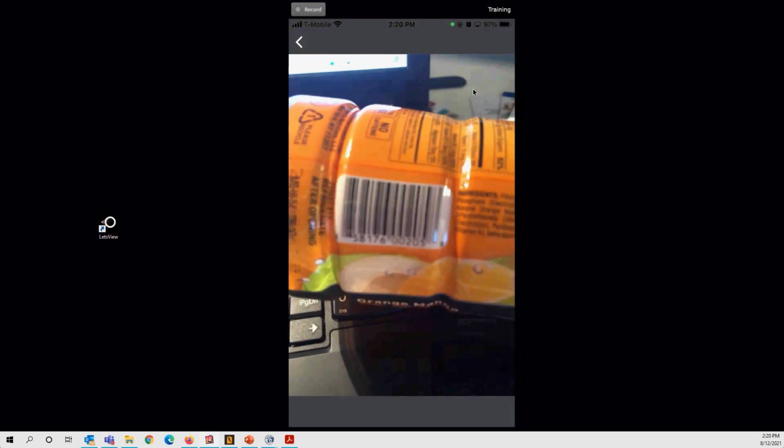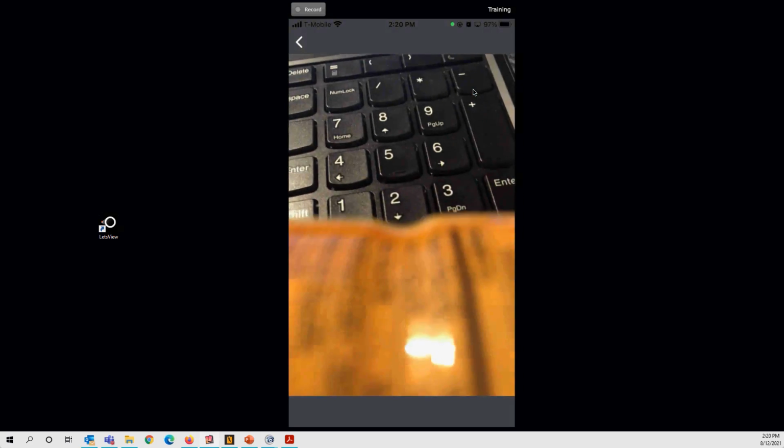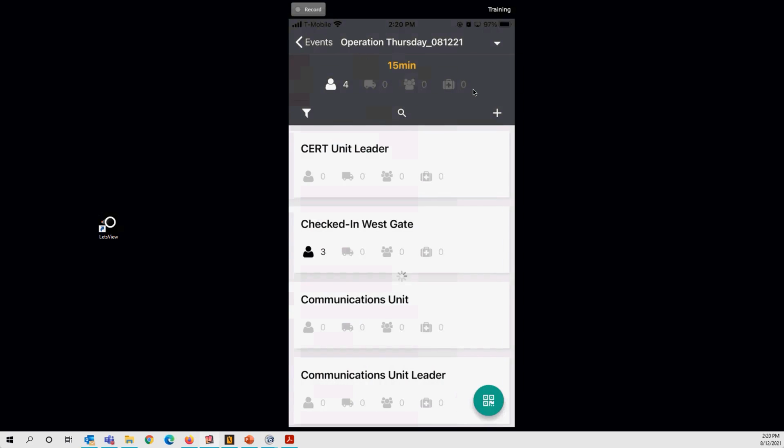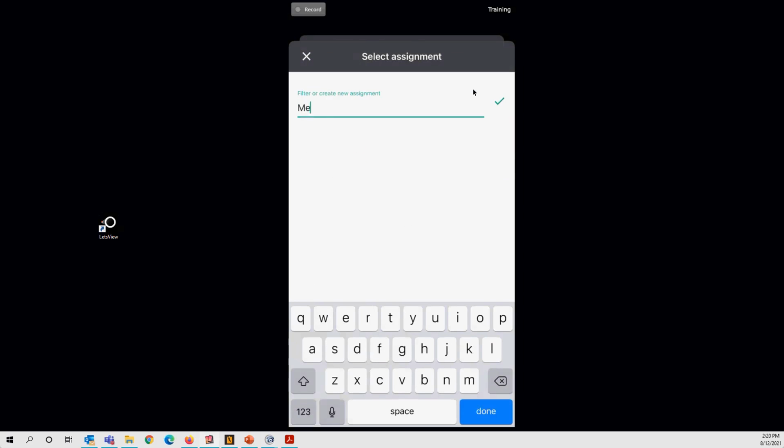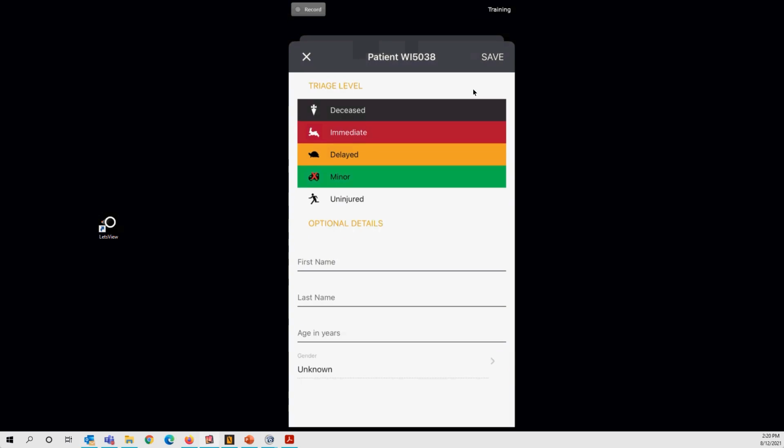If I can get this to work. There's too much glare on here, so it's not working. I'll find a barcode here that I can scan so that you can see how this would look. Let me see. I've got one in here. Here's one. So this is a generic tag. So if I created one, called medical tent, space on there. So this is what happens.